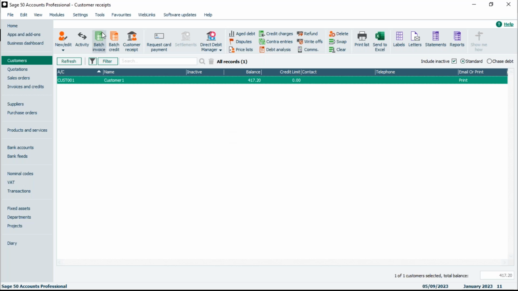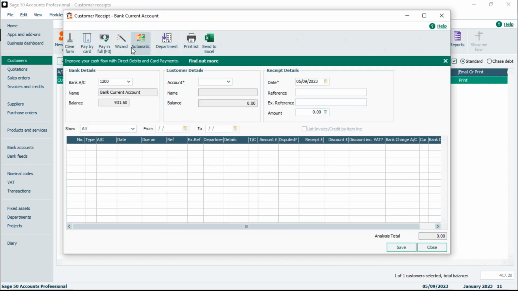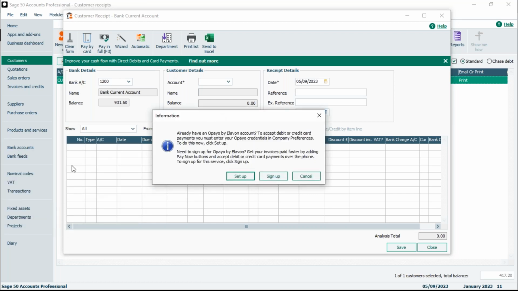Now, quick question just around the pay by card option. If I pop back into customer receipt, there is the option for pay by card. Now, I'm just going to pull across what happens when you click on this. This is something we're going to be covering in the next few weeks, using something called Opeo. It used to be called SagePay, but it's now called Opeo by Elavon. We are going to do a webinar that will go into more detail on that.